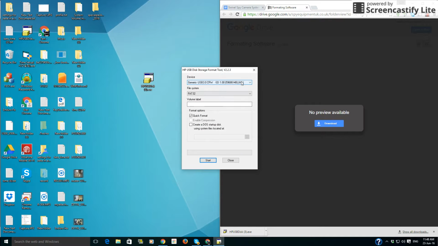And that's it. Now you can either do this by taking the SD card out and putting it in the PC, or you can just put the SD card inside the tiny black box or swivel lens camera and connect that to the computer using a USB cable. Either way, it's exactly the same.